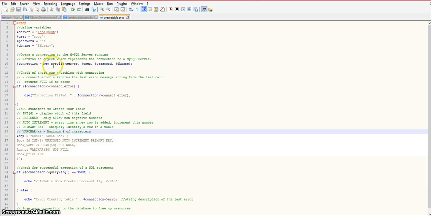So that's what this statement does here. We make the connection. Now we're going to check whether or not that connection was successful. If the connect error exists, in other words, if this connection returns an error, this statement checks for that.